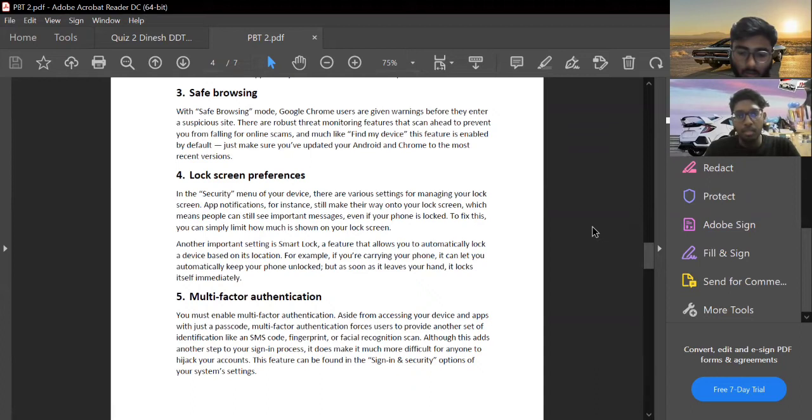Another important setting is Smart Lock, a feature that allows you to automatically lock the device based on its location. For example, if you are carrying your phone, it can automatically keep your phone unlocked, but as soon as it leaves your hand, it locks itself immediately.